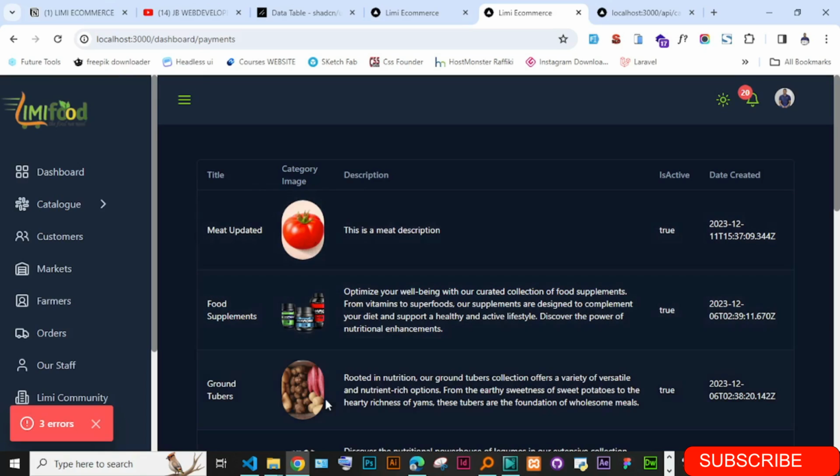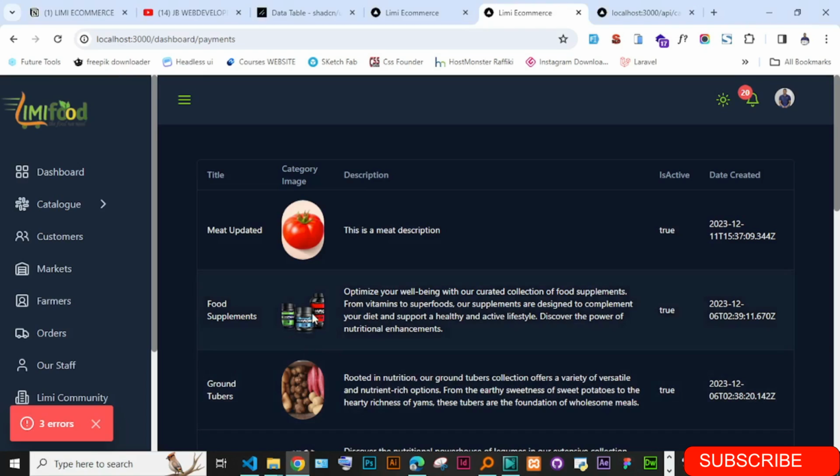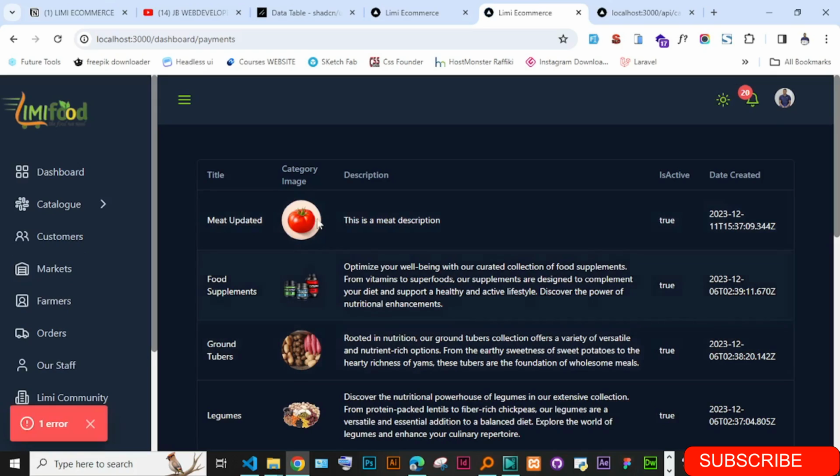I think this is because of the shrink. I don't know if I just give this one a class name of shrink 0. Okay, and also change this maybe to something lower. Sorry, so just make this one maybe 16, and let's see. So we have this now. Okay, so this is looking nice now.